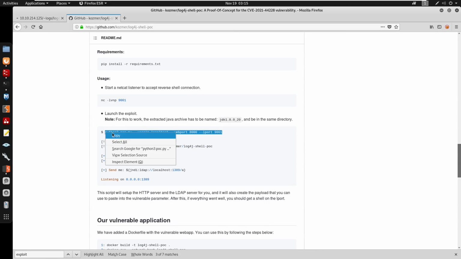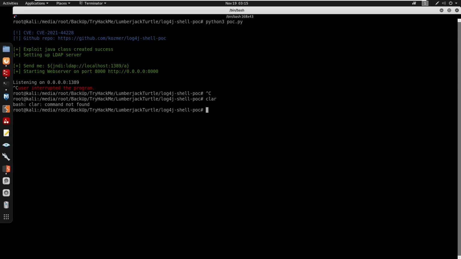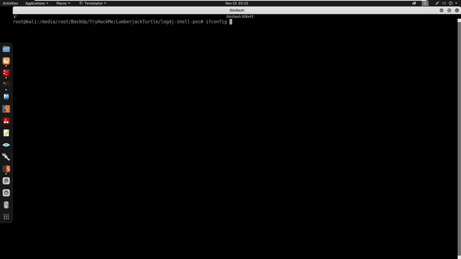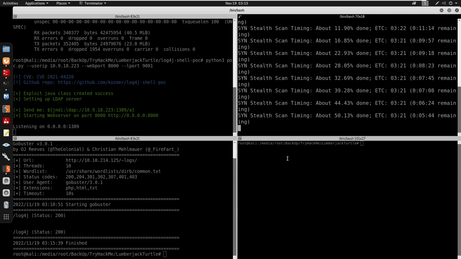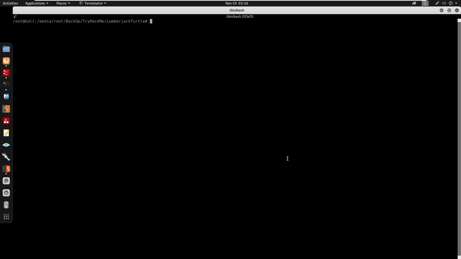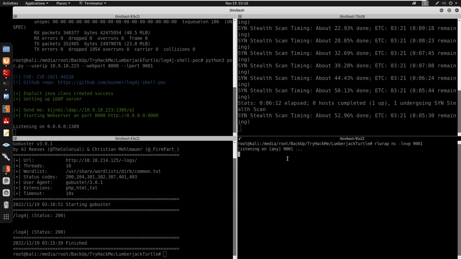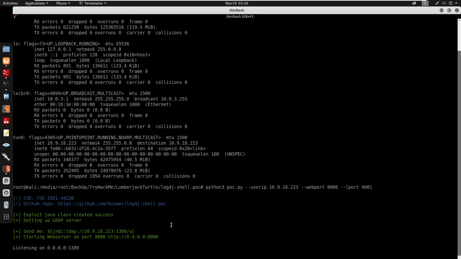I'm just going to copy this python3, and run ifconfig to get my IP address. We do have the IP address as 10.9.13.223. Put the web port as 8000 and the listener port as 8001. So we do need to start a listener here. So we'll do nc -lvnp 8001. Now we do have this listening on 8001.